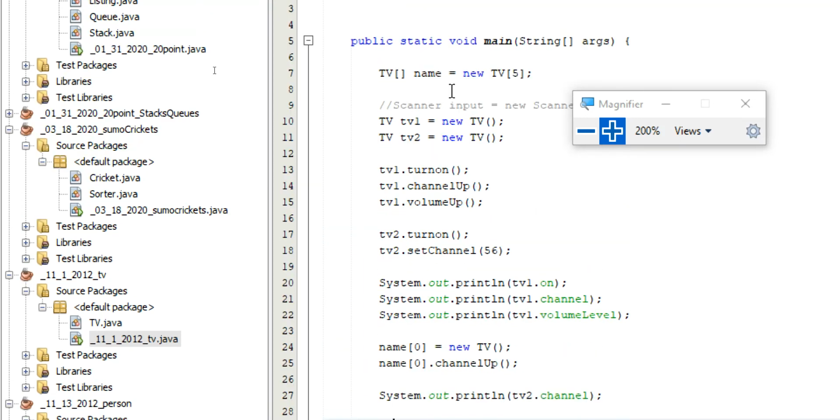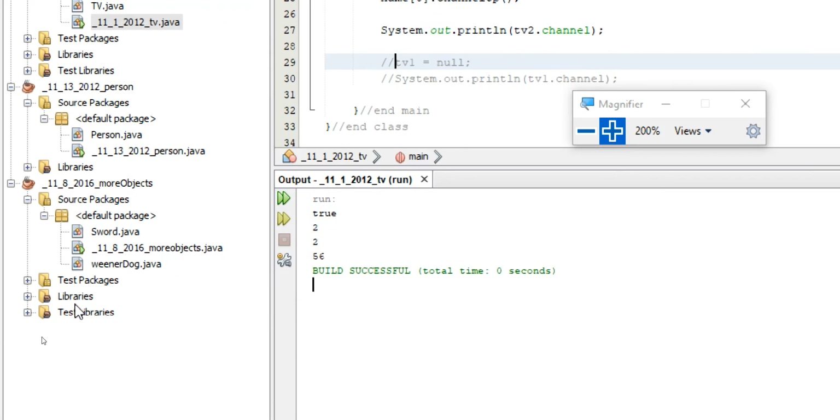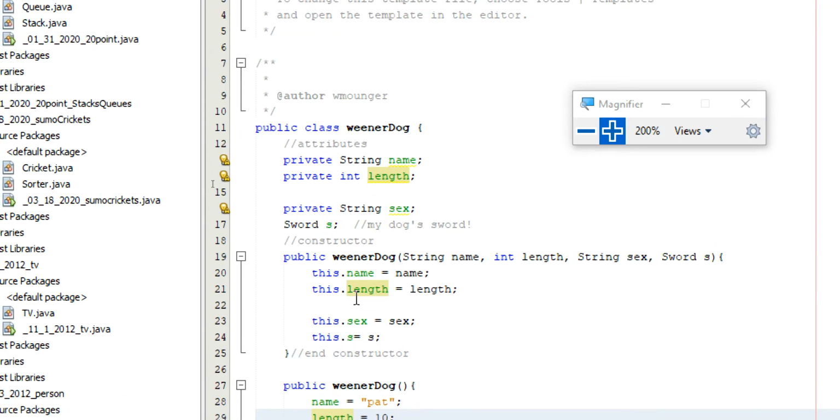Let's take a look at the other thing I made over here. I made a Wiener Dog, just because, honestly. So make another project, or you could do it in the same project if you want, and you can call it Wiener Dog. It has a name, it has a length, and it has a sex. The answer to that is not yes, it's male or female.